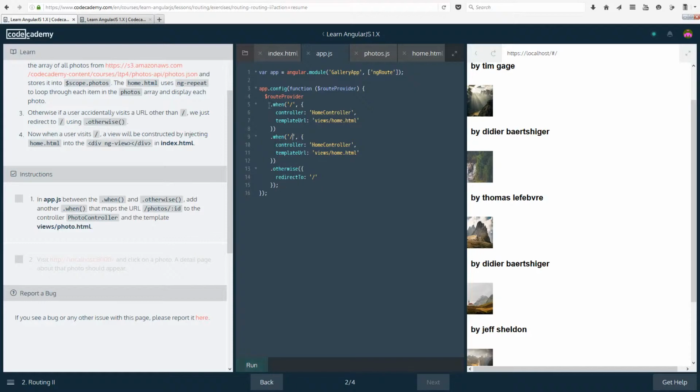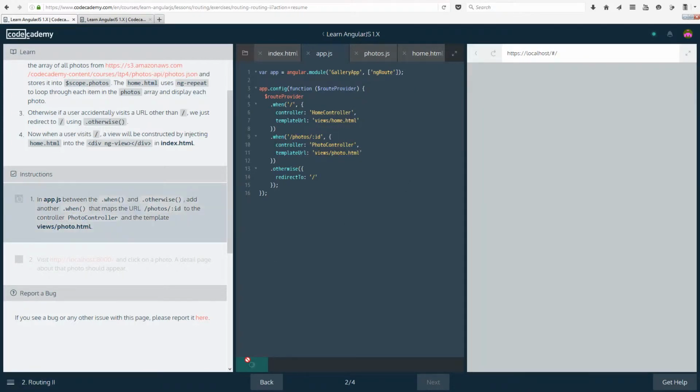And in this case, we don't want just slash, we want when slash photos and slash colon ID. All lowercase, because usually it's case sensitive. And we want the controller to be PhotoController, and the template to be views/photo.html. I will just delete the full stop afterwards. There we go. Let's run that and see what happens now.